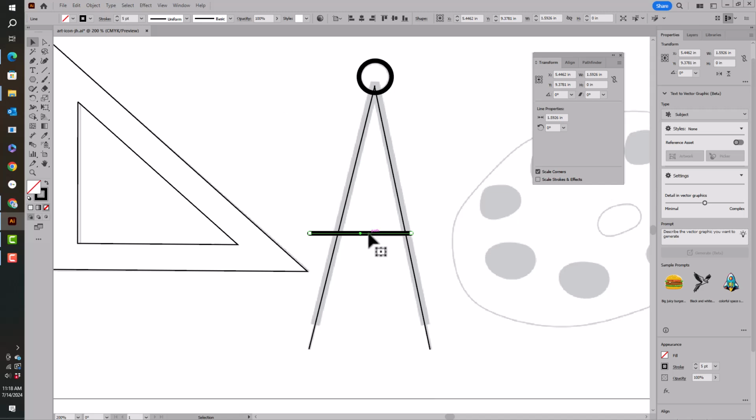Move it where it needs to be, centered as best you can. It's going to pop a little bit out of alignment, and then you can lock it.